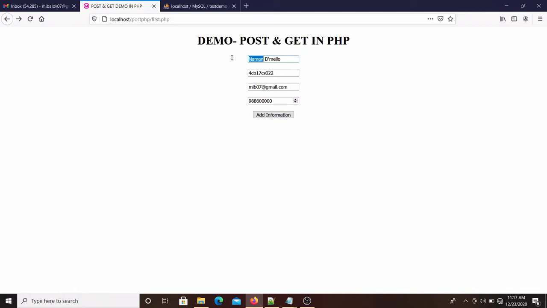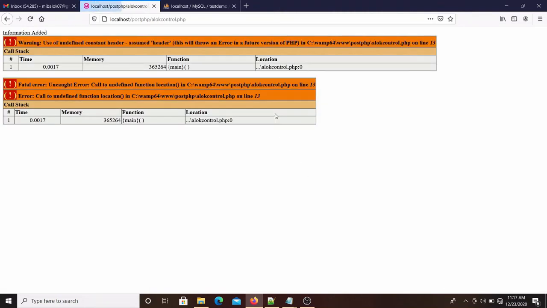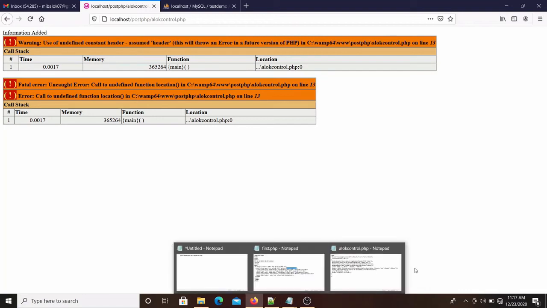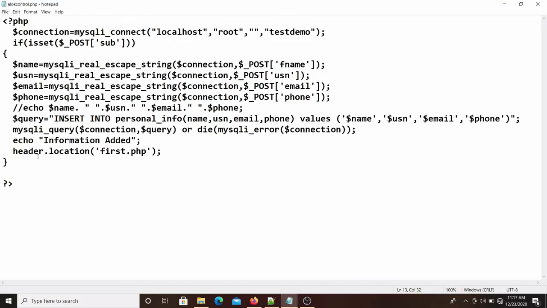Refresh, and just putting here issue demo, everything is the same. Add information. Yeah, undefined header, one minute, header location. So what happened here with header location is that the header information is not there, so we can go for JavaScript instead.